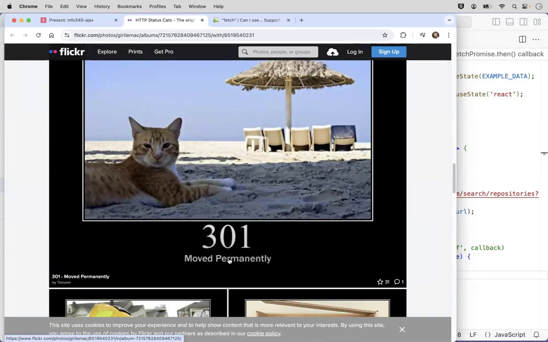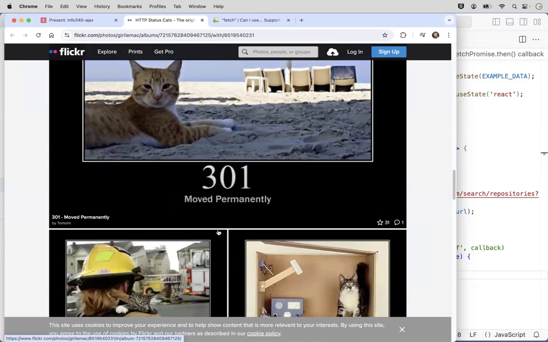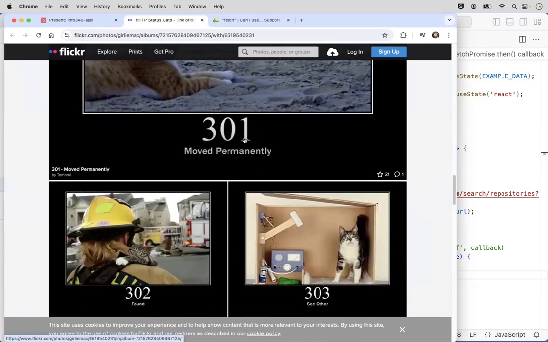So it means that everything was okay, but you just need to update your response and make sure you're more up to date. 300s are used in that kind of way. There's something else going on, not a problem, but you need to figure out what's happening.